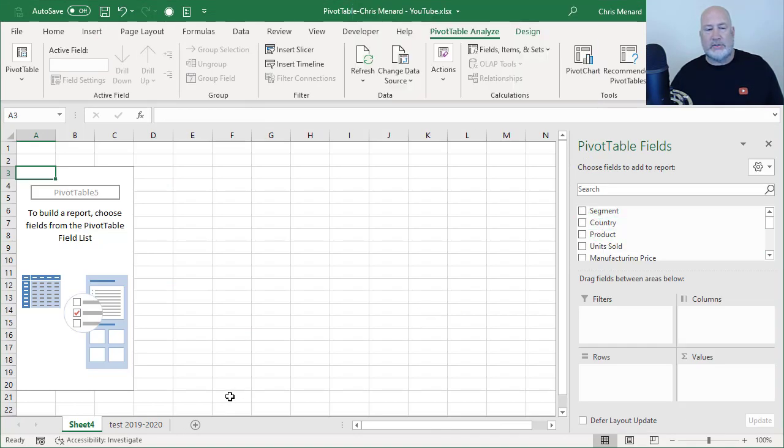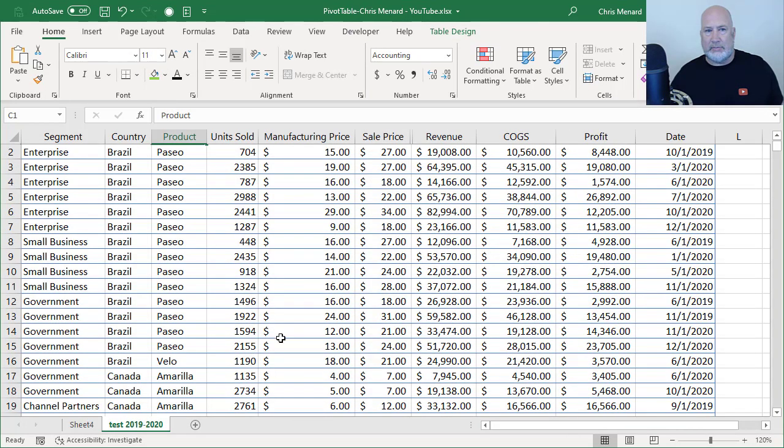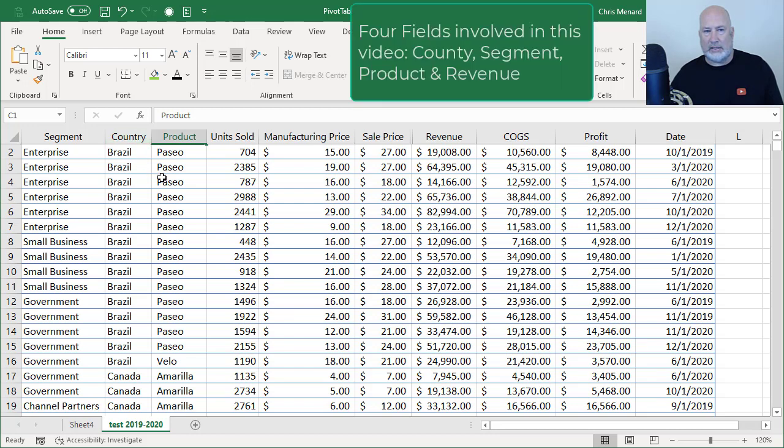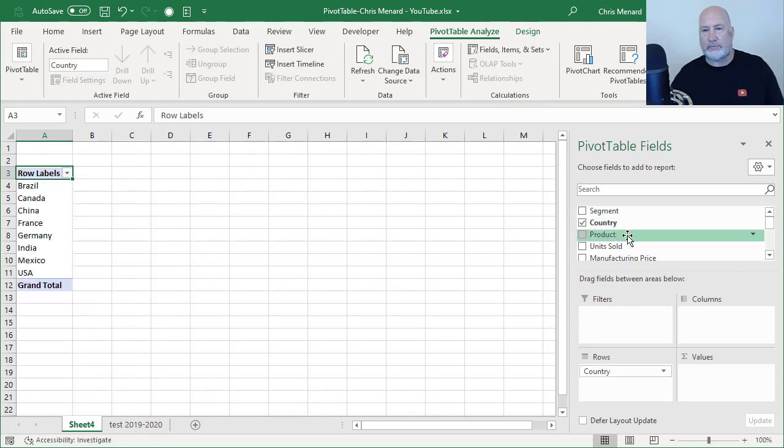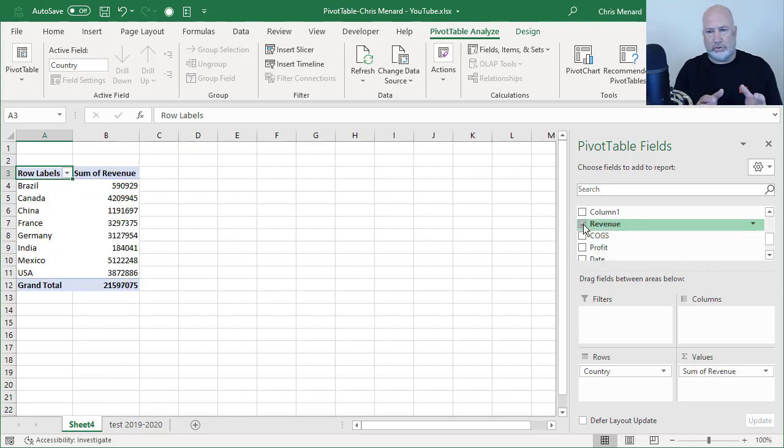There are the fields. Just so you know, to keep this really simple for this video, I'm going to pick on country. That's in my header row. I'm going to pick on segment. I'm going to pick on revenue. So that's the third field. And when I do the second time through here, I'm going to pick on product. So country, segment, revenue. Country, I'm going to check. Revenue, I'll check. You notice down below in the right, country went into the rows. Revenue went over into the values.